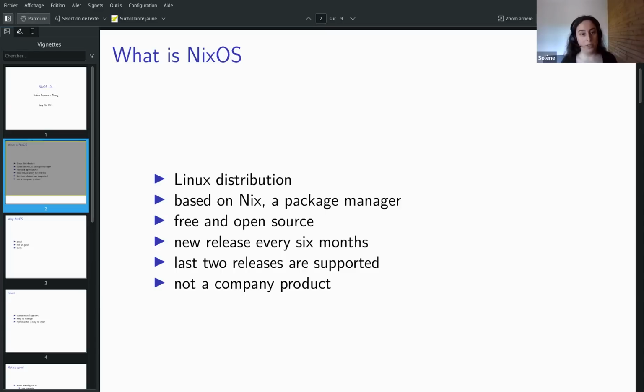It's based on Nix. It's a package manager that is advertised as purely functional. It's quite different than the regular package manager we used to have, and we will see later why it's different and how.